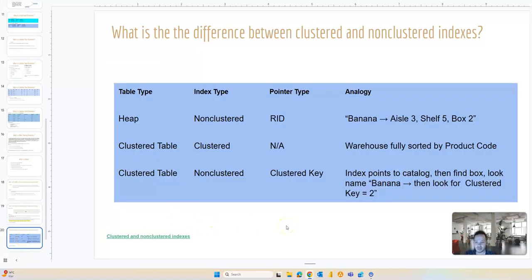So table type: if it's a heap and it has a non-clustered index, we call it a row index. Let's take an example. You have a shop that has fruits and you want banana. So you will put it in box number 2, in shelf number 5, in aisle 3. If you did that, you did a non-clustered index on a heap table. So this we call a row index.